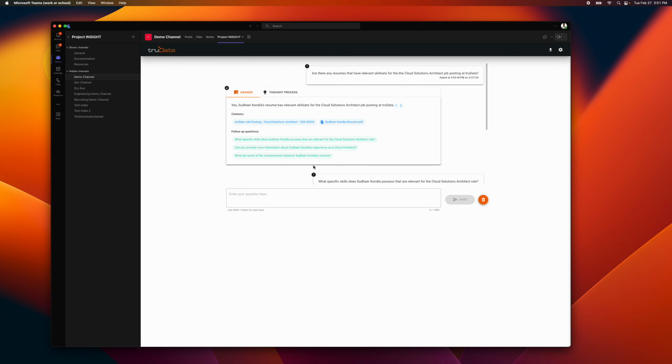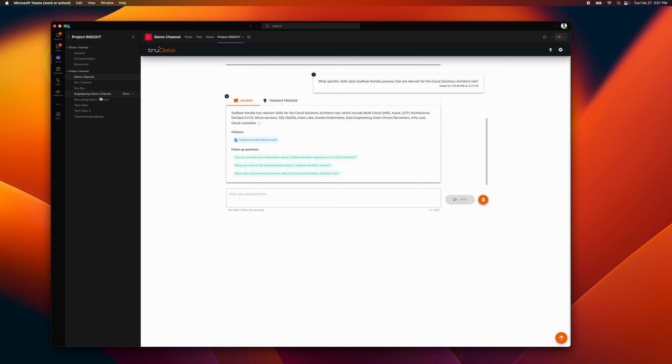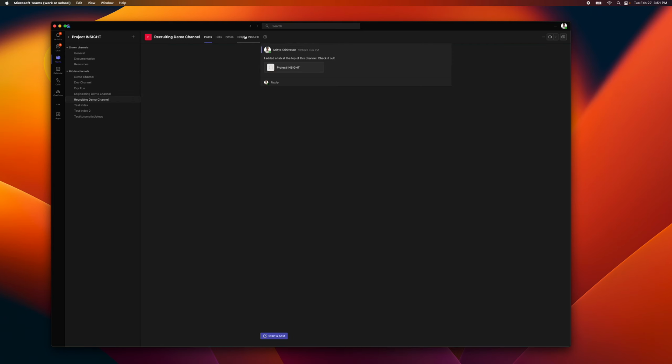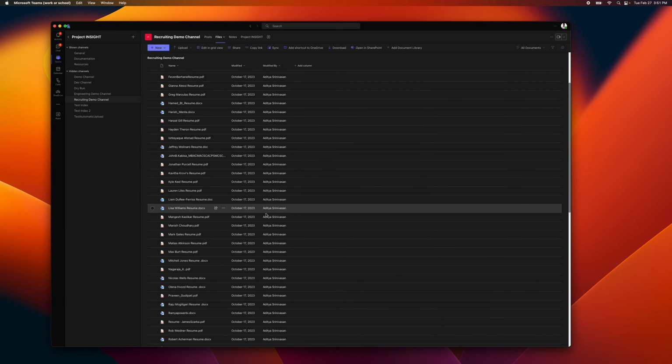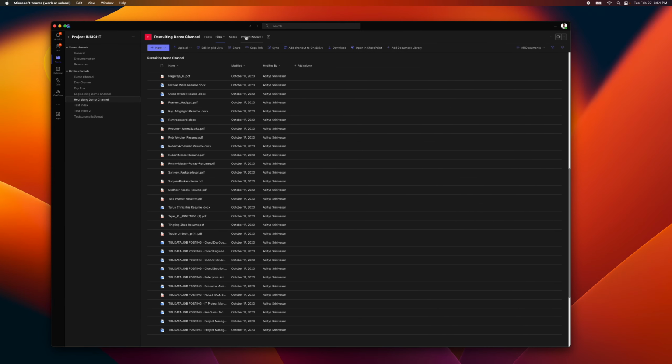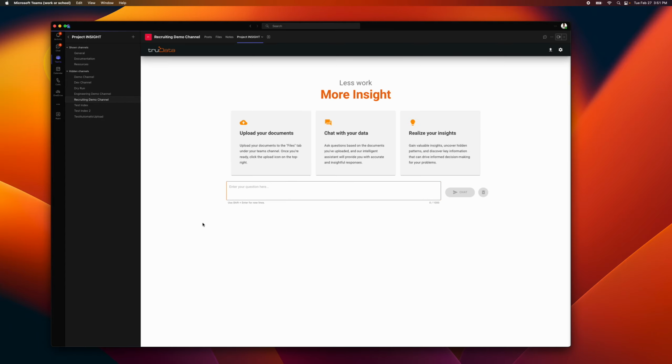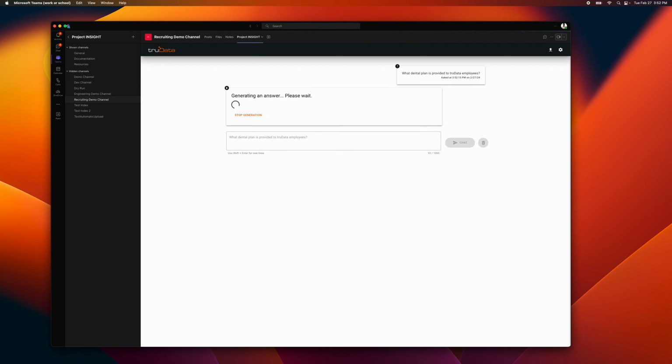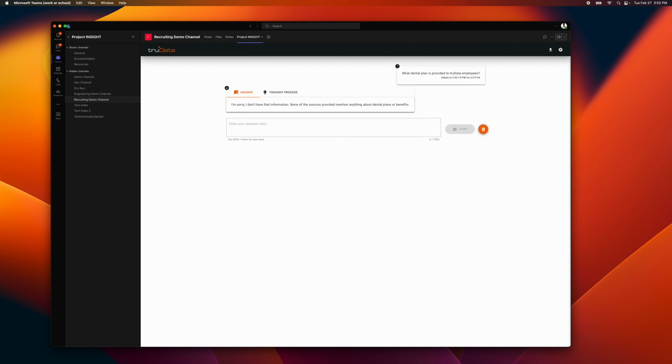And now let's show the access control policy that we're leveraging here as well. Here in this recruitment demo channel, you'll notice that we don't have any of the HR related documents. Now if we try to ask it one of those questions that we asked previously about the HR related documents, we'll notice that it's unable to answer that. It's unable to come up with an answer because it doesn't have access to these documents. Awesome, yeah, so it'll say it doesn't know.